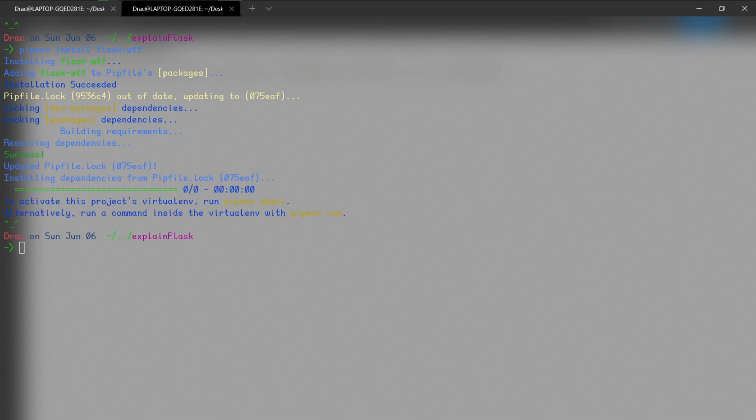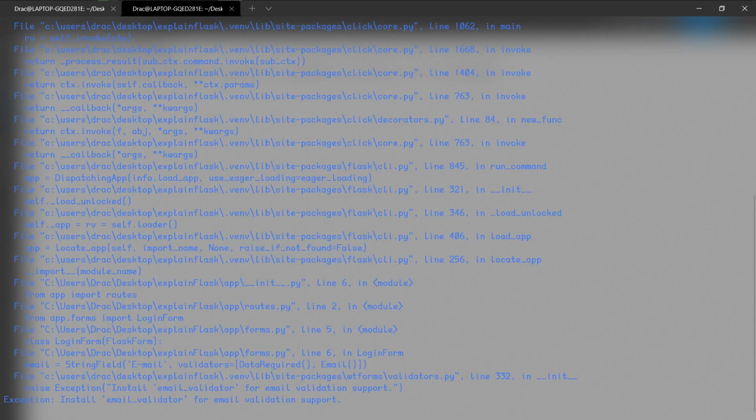I'll do pipenv install Flask-WTF, and this will install Flask-WTForms. Once it gets installed, I'll rerun the app. Or by the time it's installed, it's already installed. Okay, so I'll do flask run. It is not here. I have to go in my pipenv shell. So pipenv shell, and there I'll do flask run.